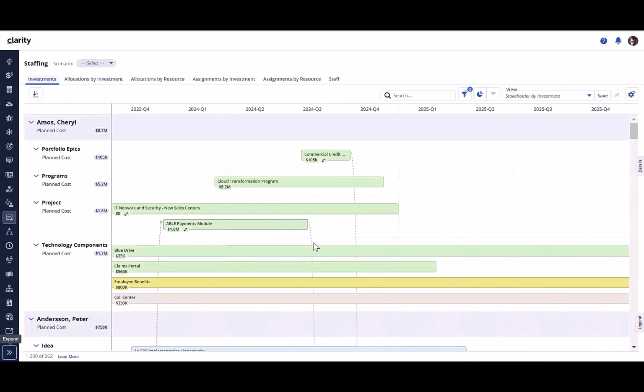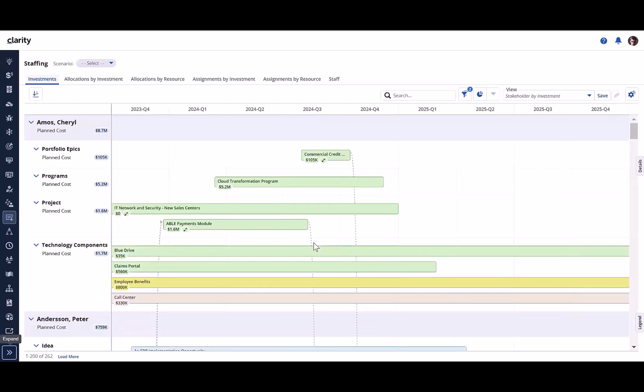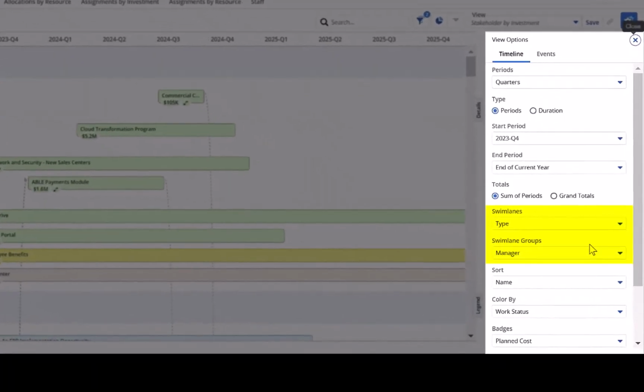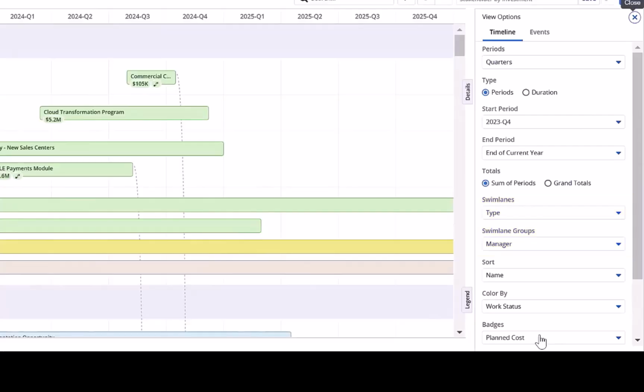The Staffing Workspace allows users to allocate and manage resources across various investments. In staffing, you have access to the investment timeline area, which operates similarly to the roadmap functionality. For example, here we have type of work, 4 swim lanes, and then who is managing that work.